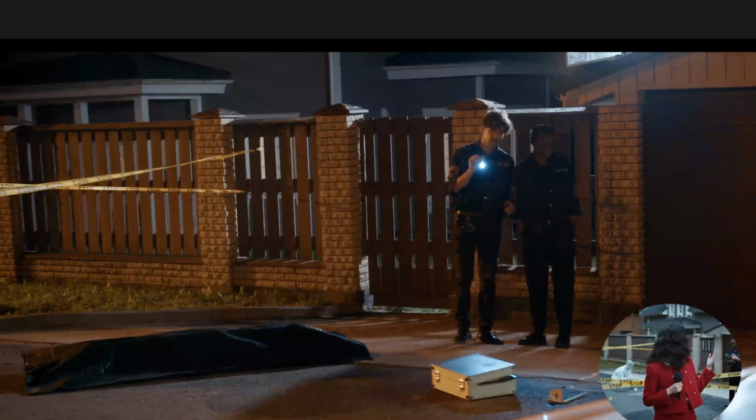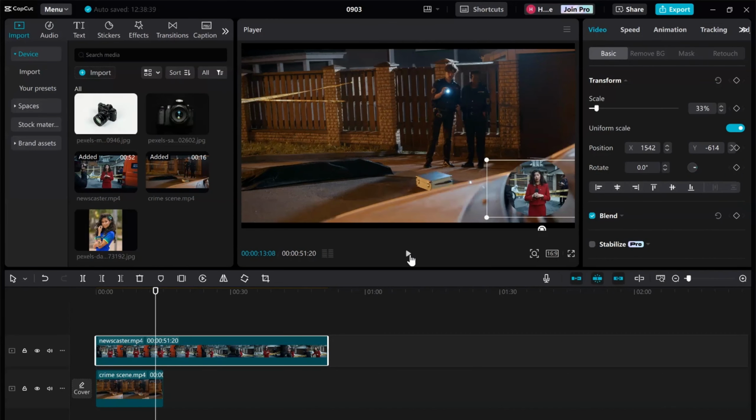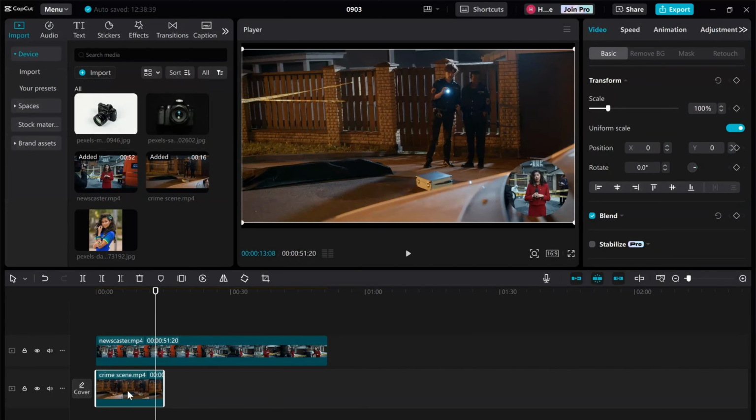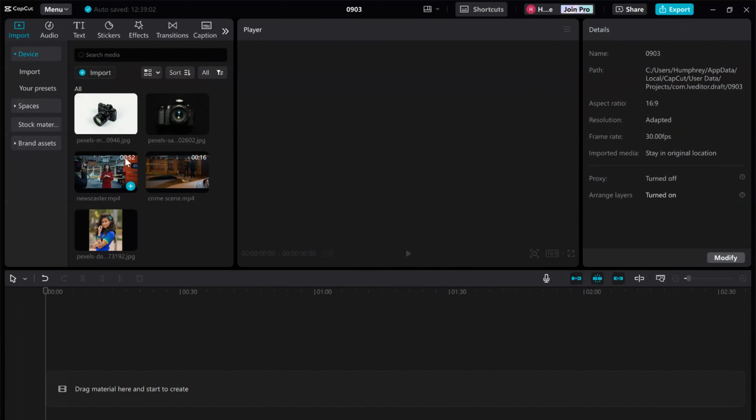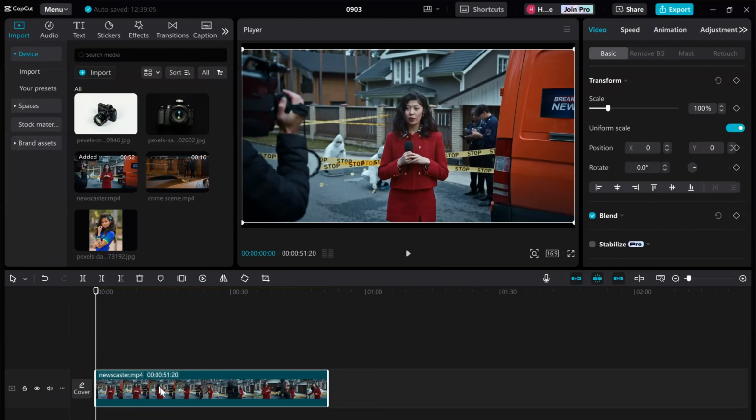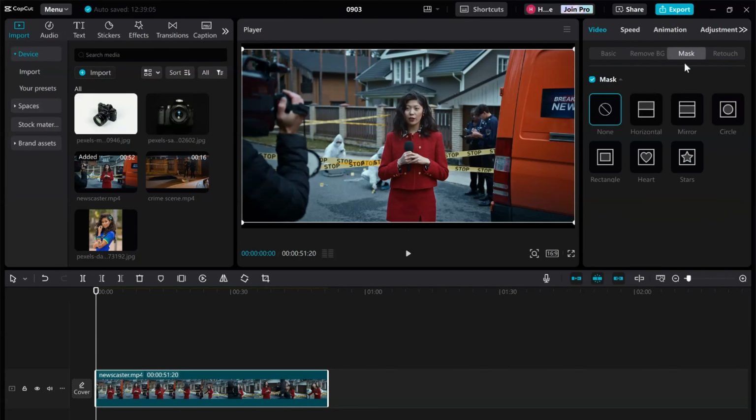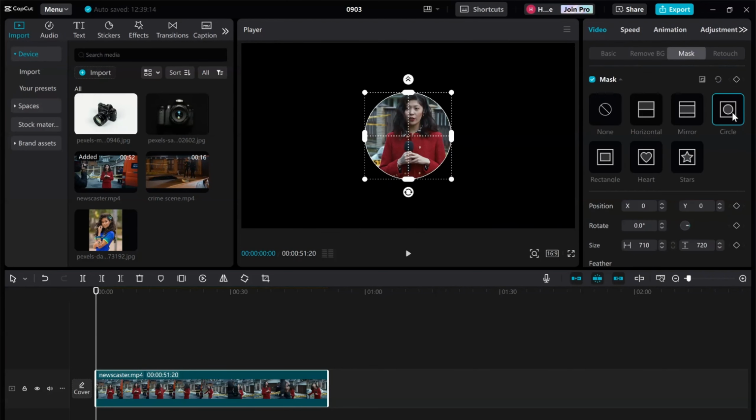Let's move to the second method. The second method is not so much of a straightforward thing. Let's delete this particular video and then let's re-import this reporter back into the timeline. Now, to start, we must first create a mask, as we always do. Choose the circular one. Make sure you put it in a very good point where you can actually see yourself, or in this case, the reporter, okay?